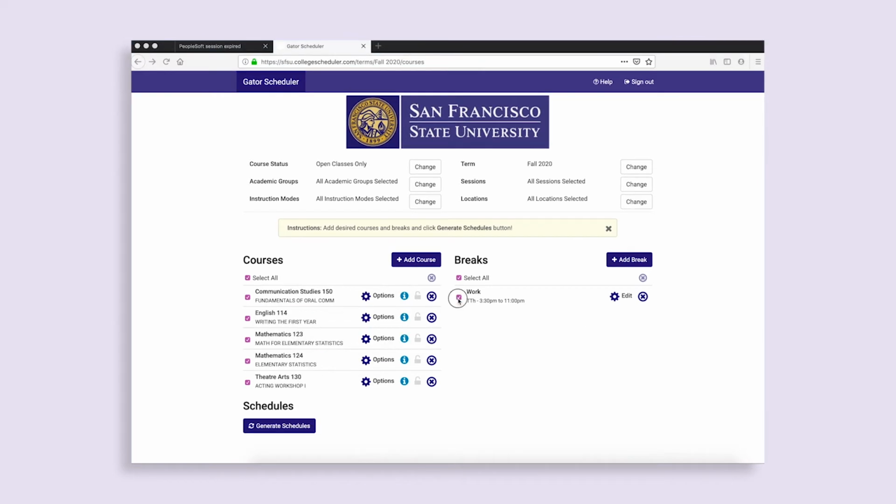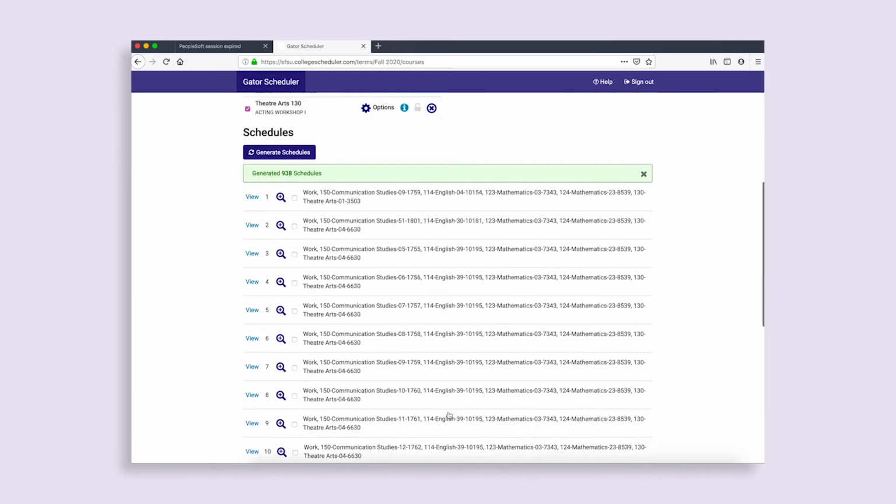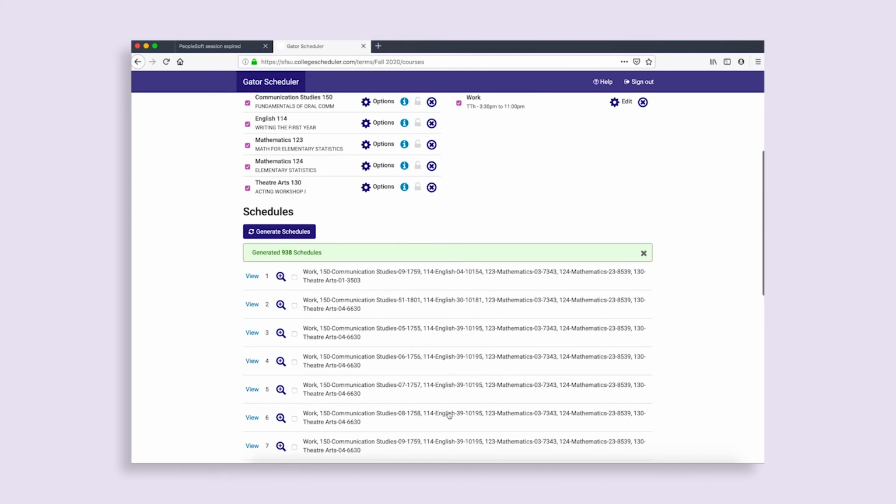Be sure you have the breaks and courses selected that you want to add to your schedule plan. You are now ready for the magic of Gator Scheduler to happen. Select Generate Schedules at the bottom of your course list. Gator Scheduler will look through all of the possible schedule choices to add your open classes and breaks together without time conflicts. Below your course and break area on the homepage, or on the schedules link if you are in a narrow or cell phone view, a list of schedules will be shown.